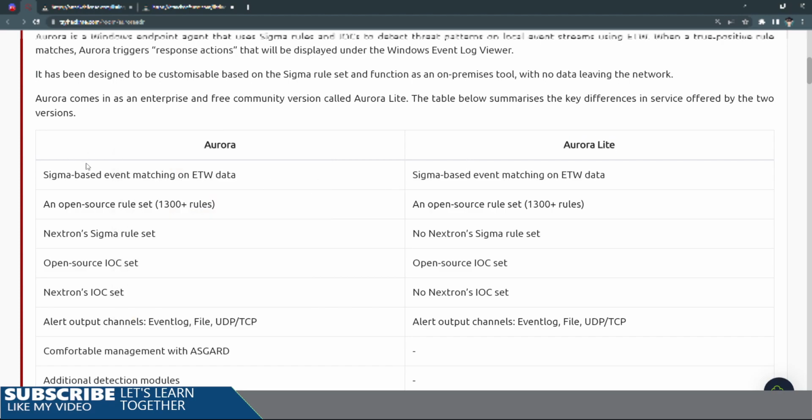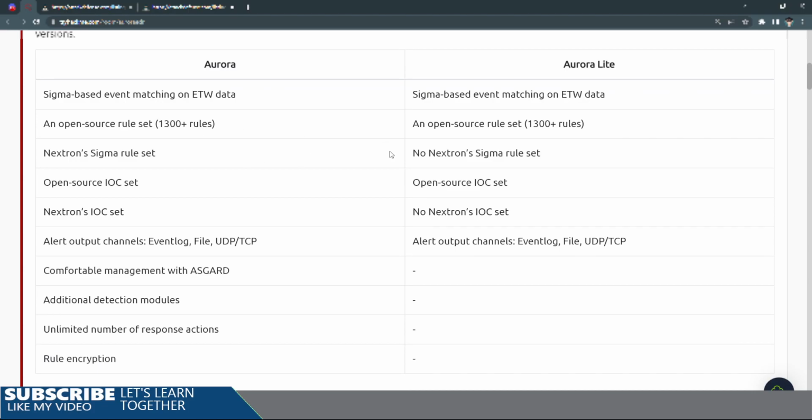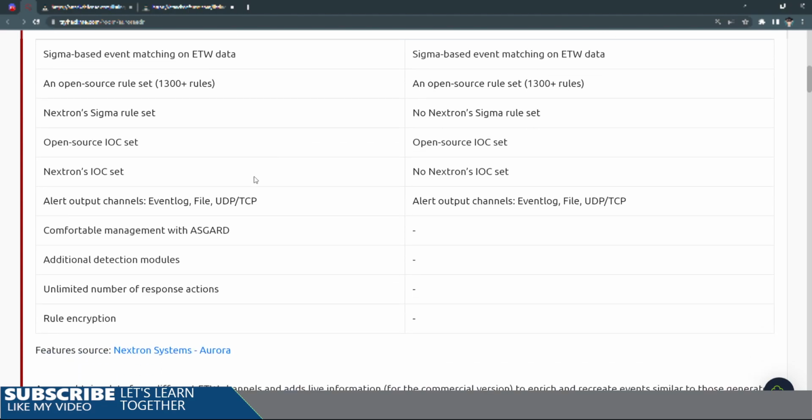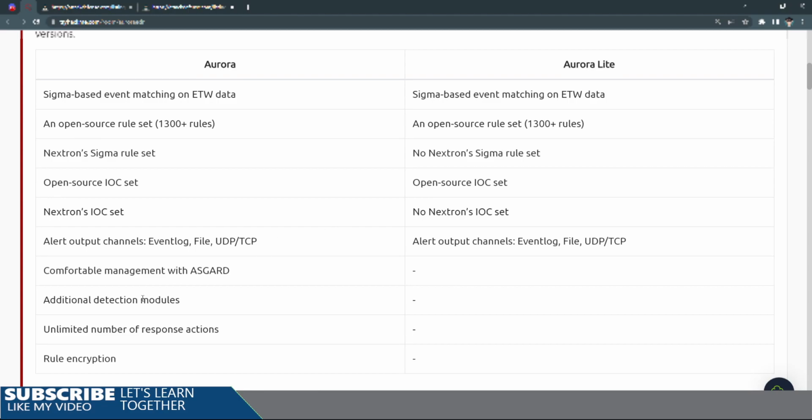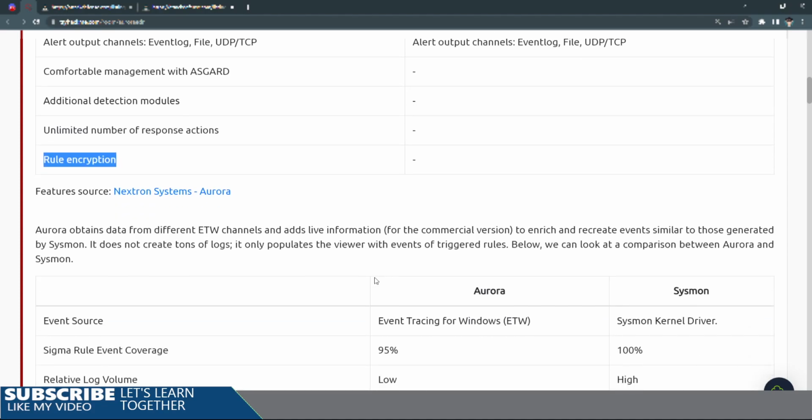Sigma-based event matching on ETW data. This is the same. Open source is the same. This is where we have some changes. Comfortable management with a GUI card. I don't know what it is. Additional detection models, unlimited number of response actions, rule encryption. Okay.